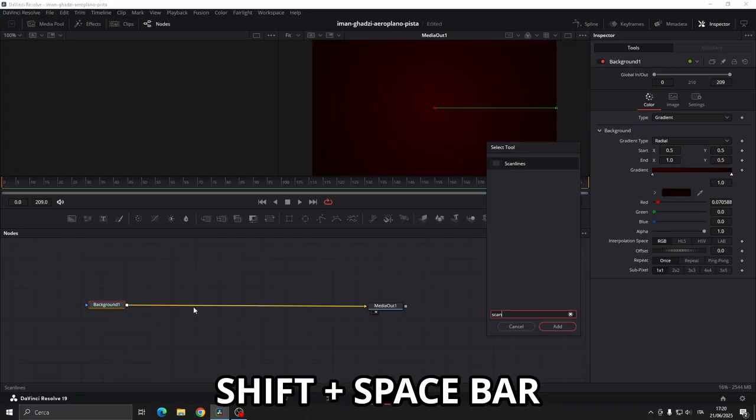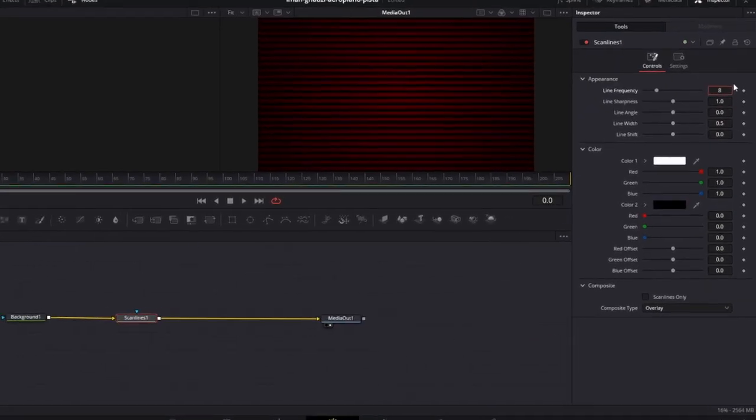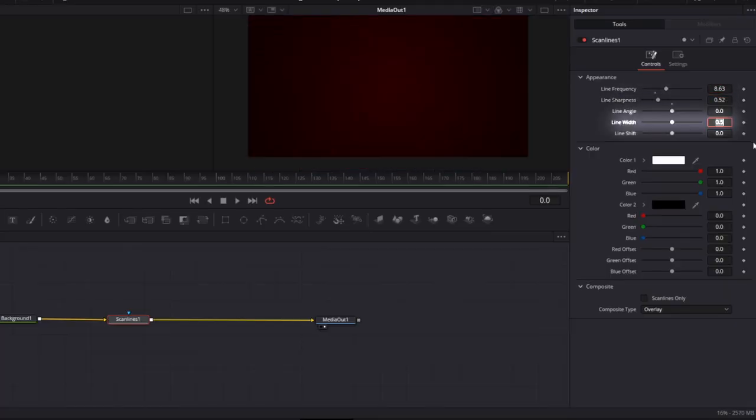Press Shift Spacebar, search for scan lines and add it. Change the line frequency value to 8.63. Then set the line sharpness to 0.52. Also set line width to 0.165.